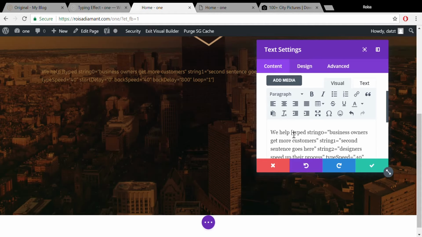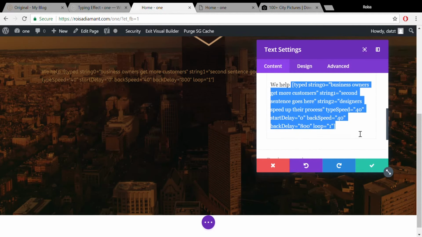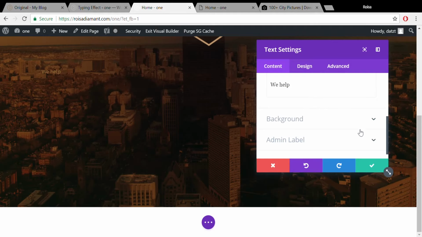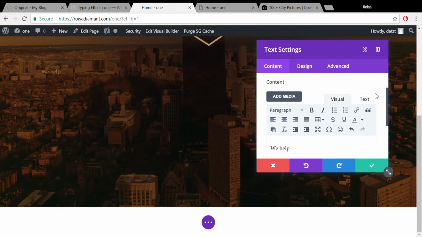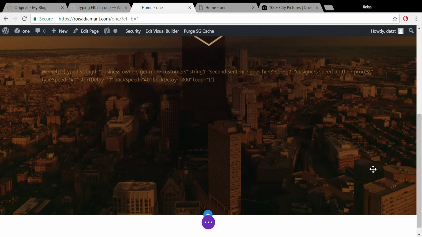That's a problem. Oh, I know why. Because I did it in the visual part. I meant to do it in the text area. On the text side is the HTML side. But you don't need to know any HTML, you just need to know that you need to put it on the HTML side. So we help space, Control V. Let's save it. Still not.